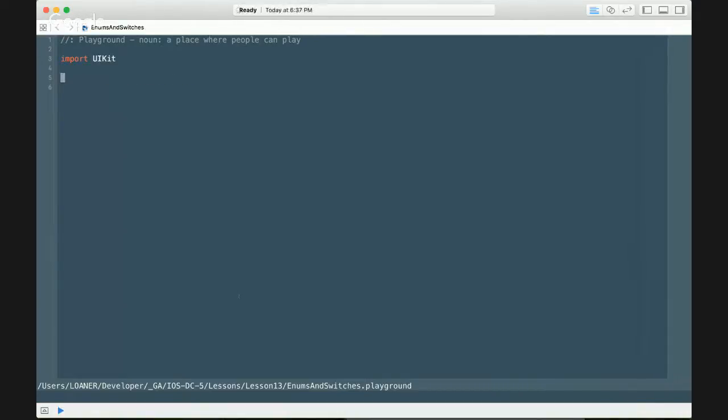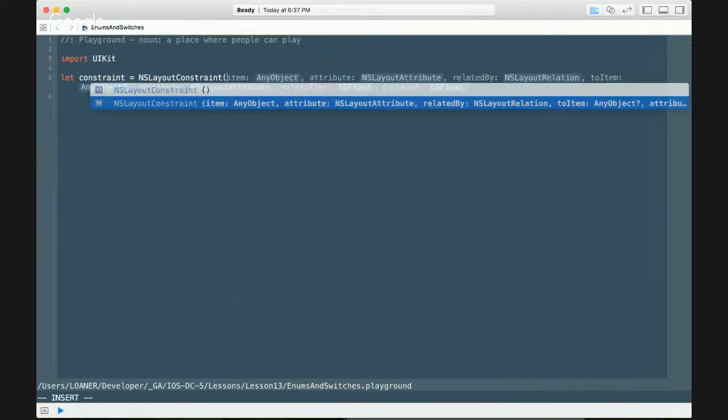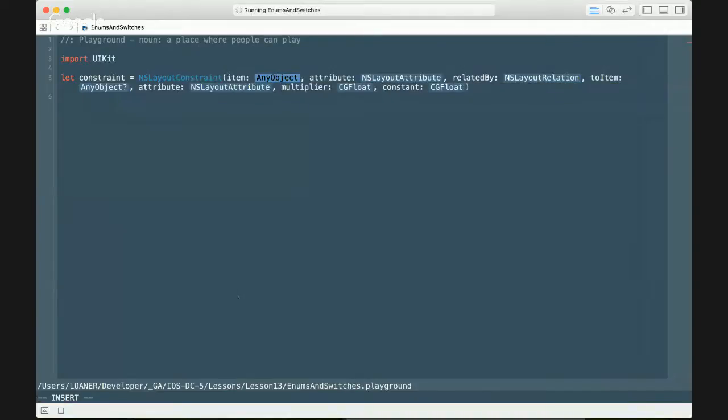No slides, so just a playground. So remember when we used to do this? Let constraint equals n as layout constraint, and then object is, well, I'm just going to create new UI views here, but this n as layout attribute is the first one. This n as layout relation is another one.